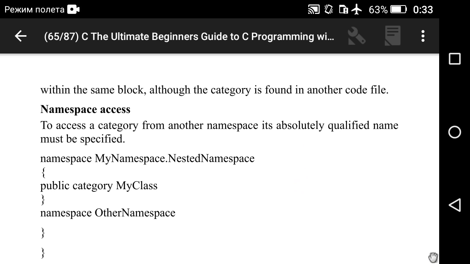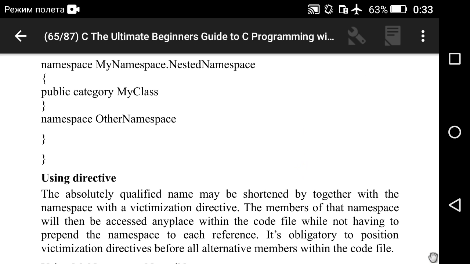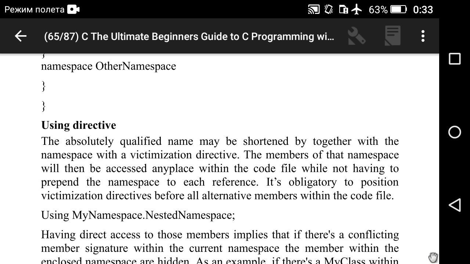Namespace access. To access a class from another namespace, its fully qualified name must be specified. namespace MyNamespace.NestedNamespace, open curly bracket, public class MyClass, close curly bracket. namespace OtherNamespace.